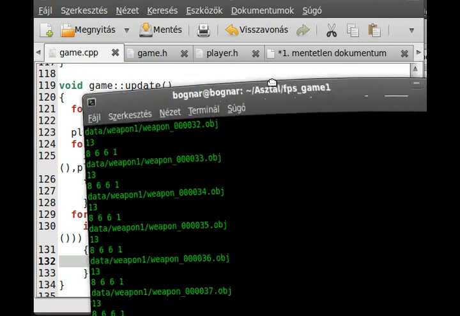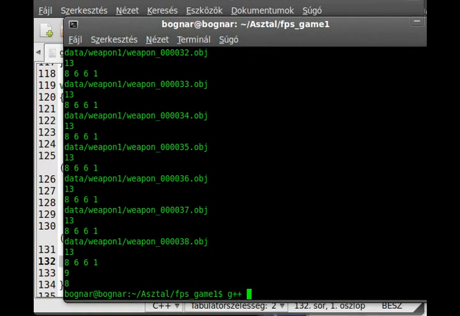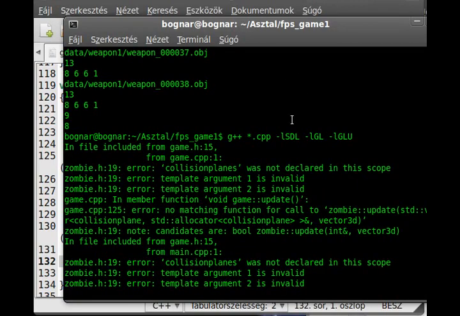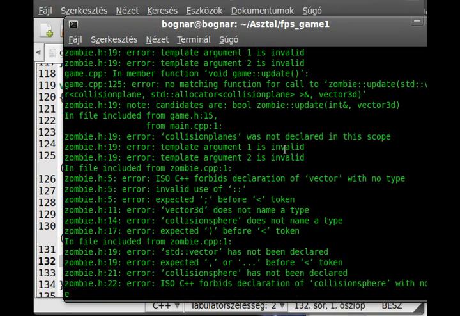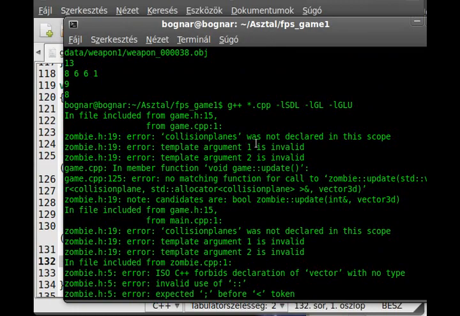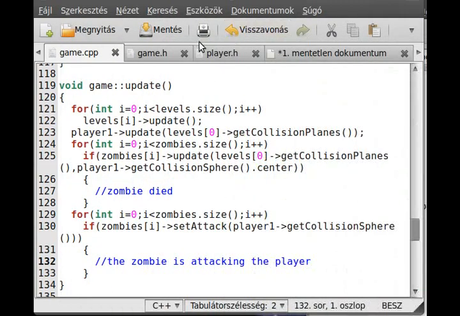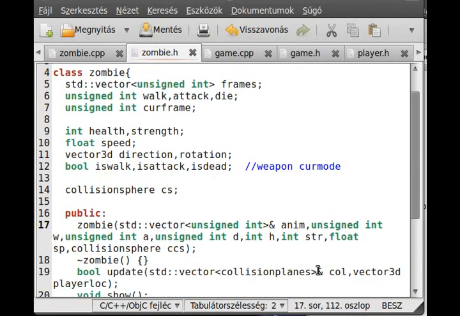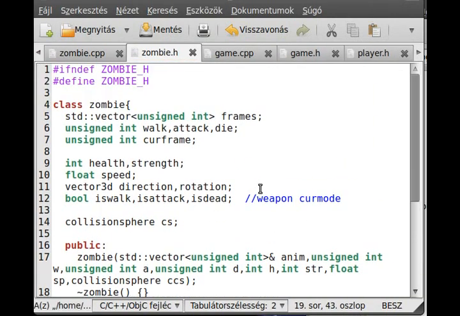So again, I am in the correct folder, and I try to compile it. It should be here. Okay, not that much of an error. Okay, that's a lot of errors. Collision planes was not declared in zombie.h. Nothing, because there is no collision planes, but collision plane there is. And I forgot to include, of course, although I mentioned it, and I still forgot it.